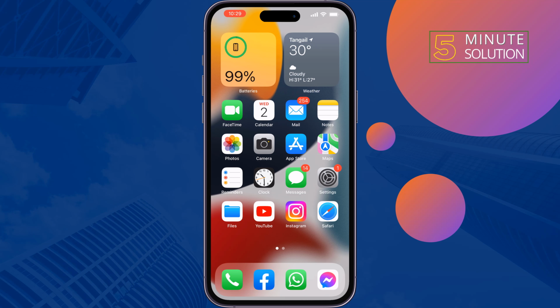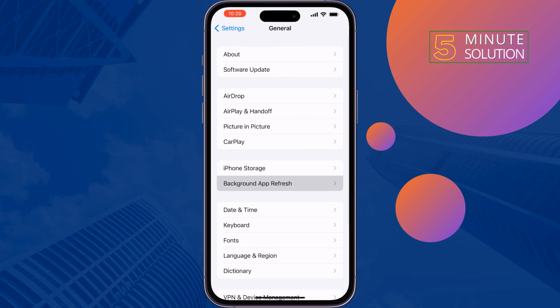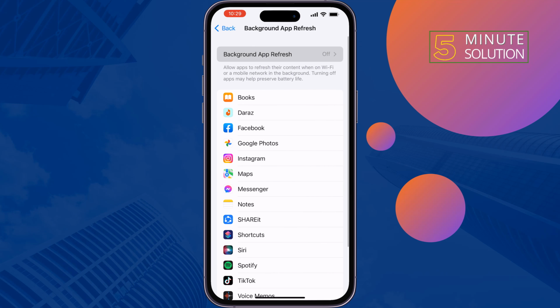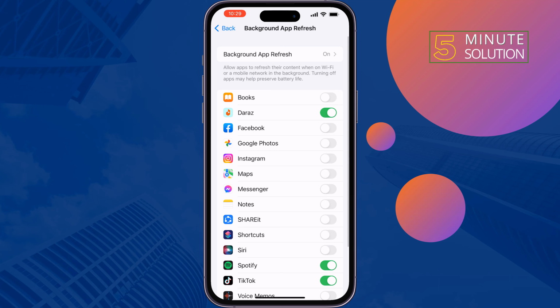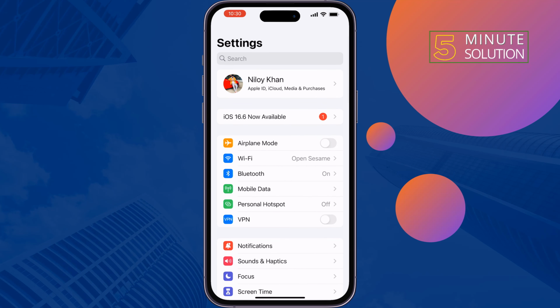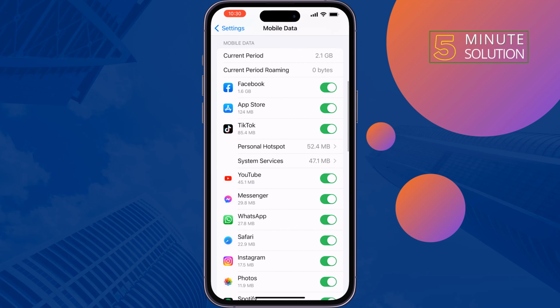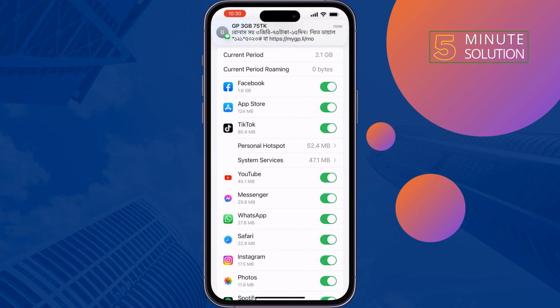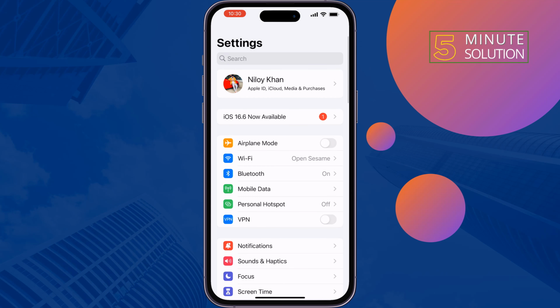The first solution is go to Settings, General, Background App Refresh, select Wi-Fi and mobile data. Go back from here and tap on mobile data, and here search for Genshin Impact. All you have to do is enable your mobile data for Genshin Impact by toggling on the option next to Genshin Impact, and then check the issue.